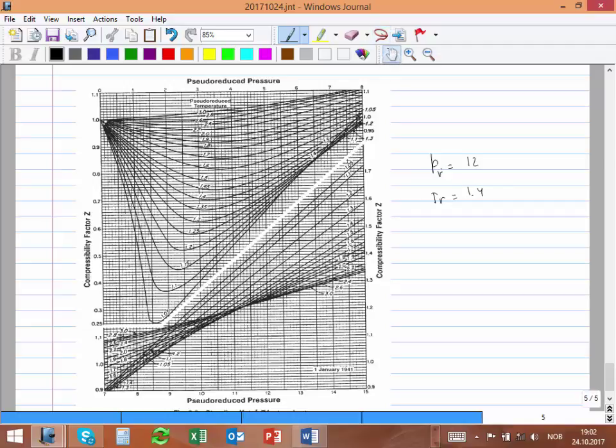If you see, you have two parts, because here it starts getting very messy. After 8, all the lines start to cross, and then it's very difficult to see which is for each temperature. So what they did, something very smart in this graph, is put one part at the top for the low range of pseudo-reduced pressures and one part at the bottom for the high range. So if I have 12, I come to this plot, then I read 1.4, and I will get a Z of 0.4.